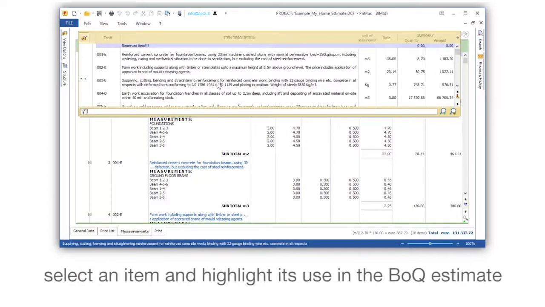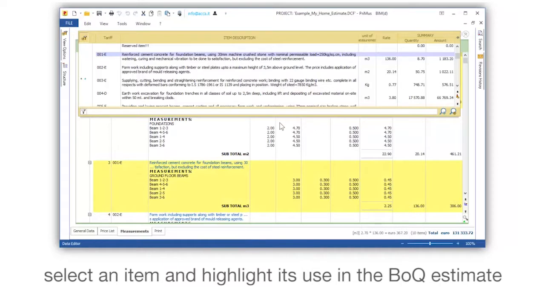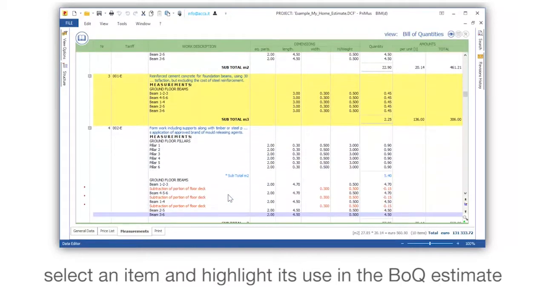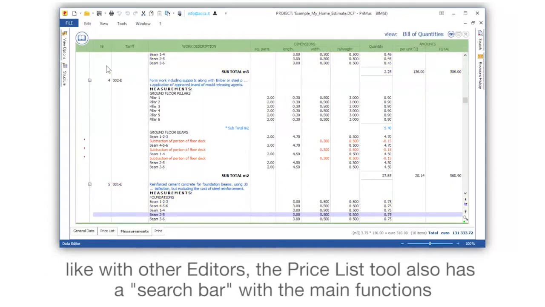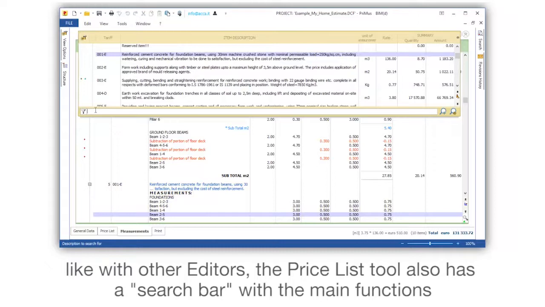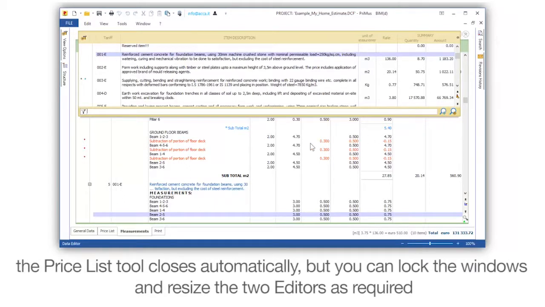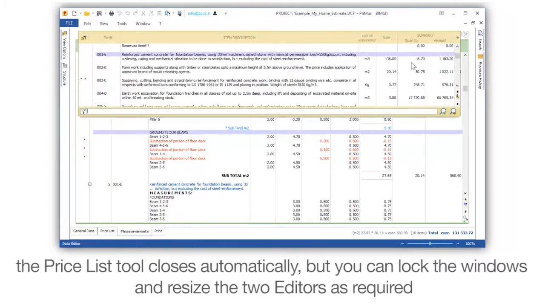Select an item and highlight its use in the BOQ estimate. Like with other editors, the price list tool also has a search bar with the main functions. The price list tool closes automatically, but you can lock the windows and resize the two editors as required.